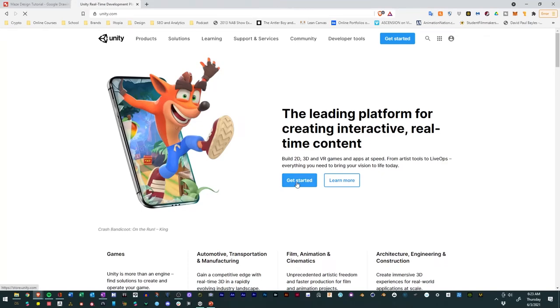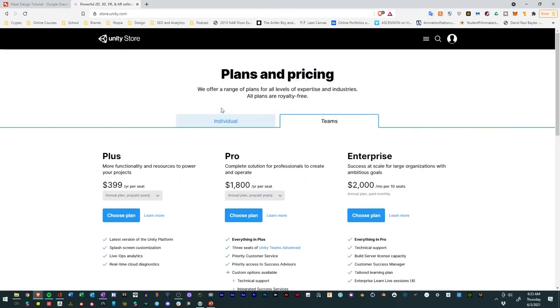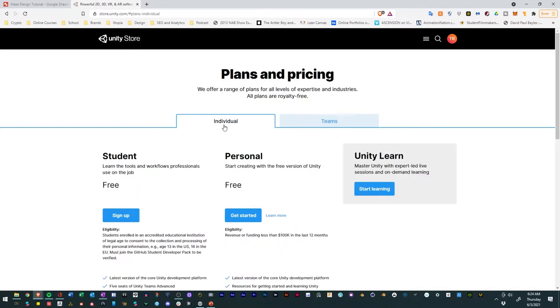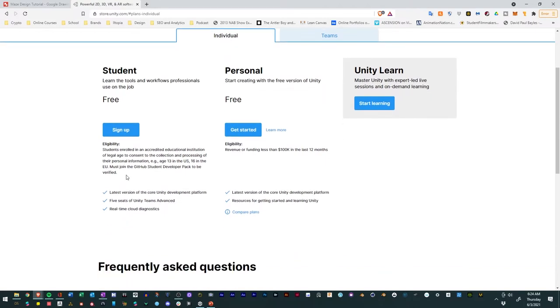And so to get started, we'll just go ahead and click Get Started. It'll automatically take you to this page that you want, but this is for teams and businesses. You go to individuals and it's going to be free for students and personal. I will say that it's probably easier to get set up with a personal account than a student account right now, just because there's an eligibility process that you have to go through.